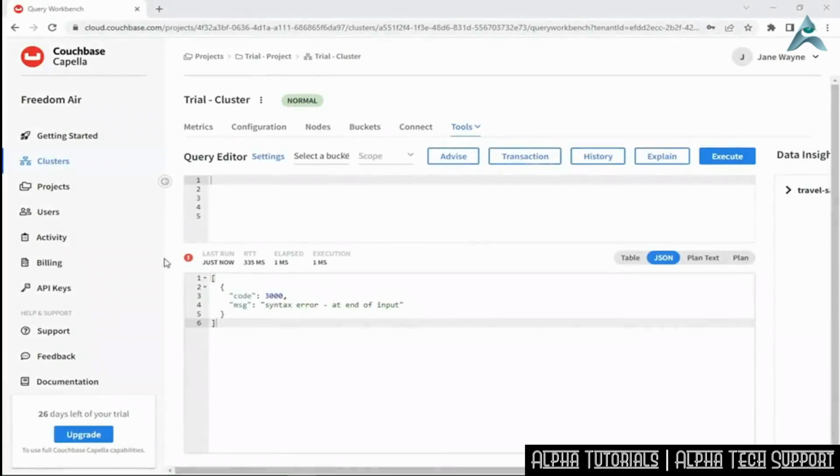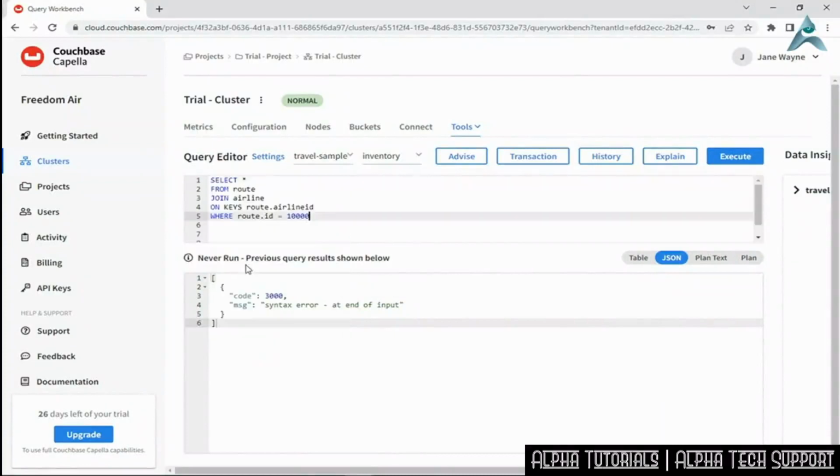Because this is a key value operation and Couchbase is a key value store, no index is needed for this join. But how does this look in the Capella UI? Let's check it out. From my query workbench, I need to remember to first select the bucket and the scope that I'll need for this query. Then to save time, I'm going to paste in my query.